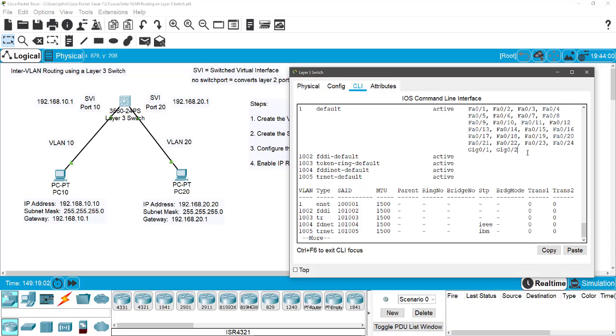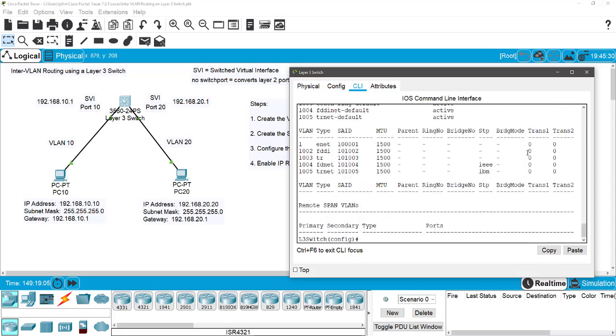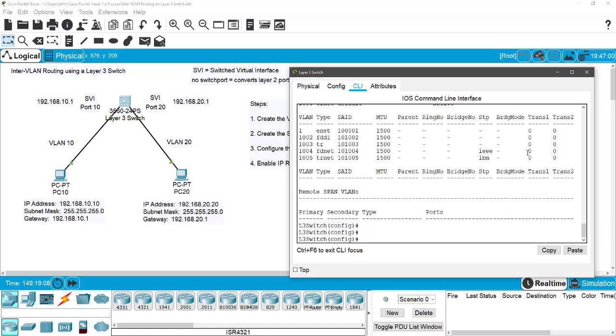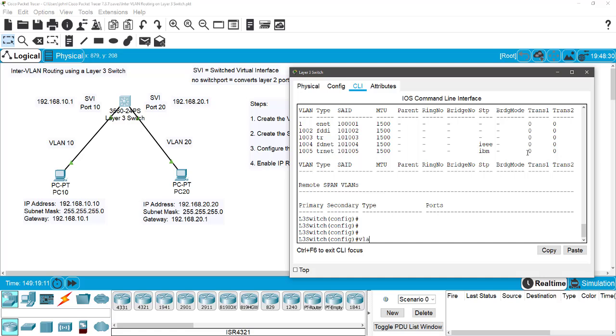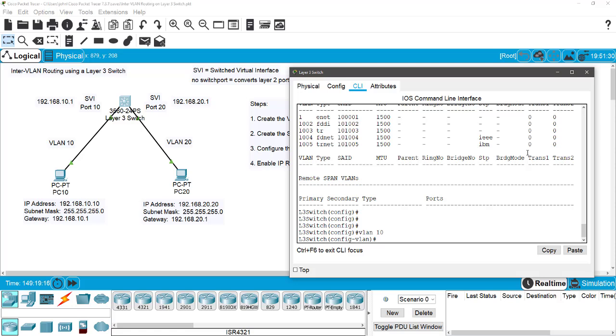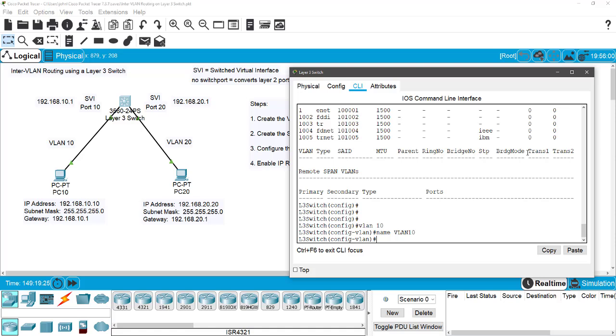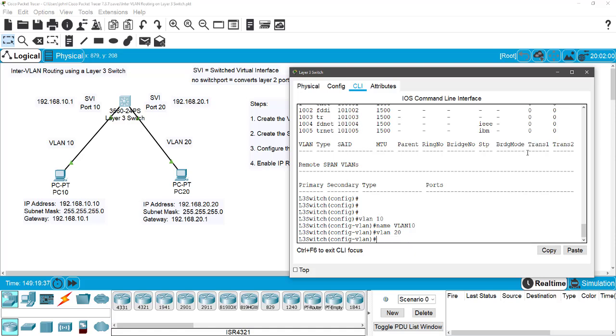So let's improve upon that. We're going to first create the VLANs. All we have to do is type in VLAN 10 to create VLAN 10. And let's give it a name. We're going to call it simply VLAN 10. And you don't have to go back out. If you're going to create another VLAN, you can actually do it right from here. You can just type in VLAN 20, enter, and we'll give that a name. We'll just call it simply VLAN 20.